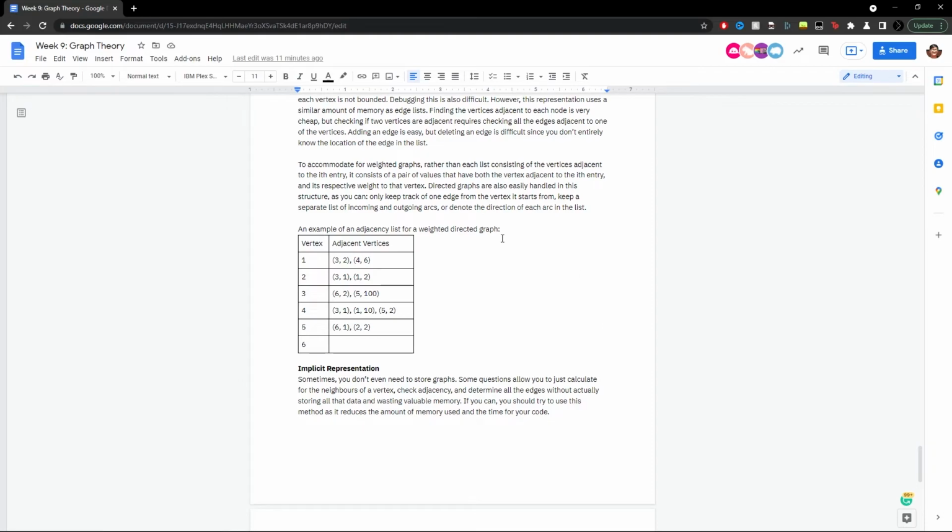All right, and here's an example of an adjacency list for a weighted directed graph. From 1 here, you can go to 3 with a weight of 2, or 4 with a weight of 6. From 2, you can go to 3 with a weight of 1, or 1 with a weight of 2. From 3, you can go to 6 with a weight of 2, or 5 with a weight of 100. From 4 to 3 with a weight of 1, from 4 to 1 with a weight of 10, from 4 to 5 with a weight of 2, from 5 to 6 with a weight of 1, from 5 to 2 with a weight of 2, and 6 to nowhere.